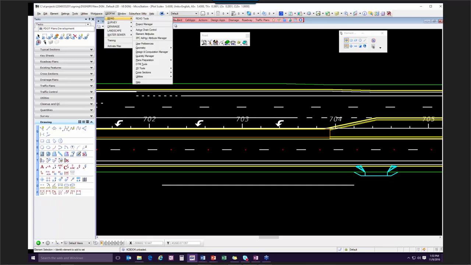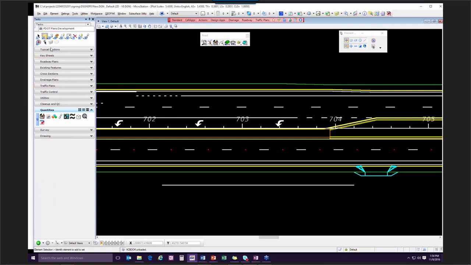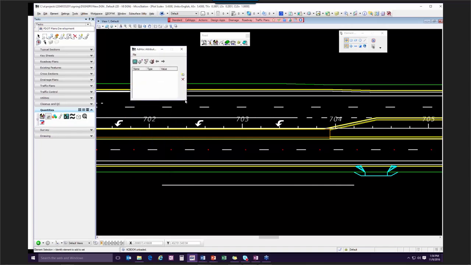If I go to Geopack Road, it's on the Road Tools toolbox. It's also here on the Road menu, 3PC Ad Hoc Attribute Manager. I can get to it if I click and hold on the Project Manager icon. It's sitting here for me to open from the toolbox. It is also under the Quantities menu for the FDOT Plans Development, and it's the second icon here, Open Ad Hoc Manager. Okay, and this is the one provided by Geopack.